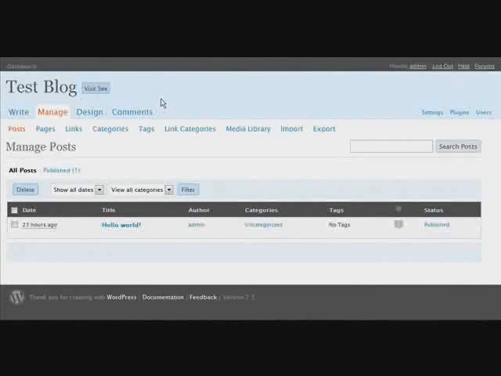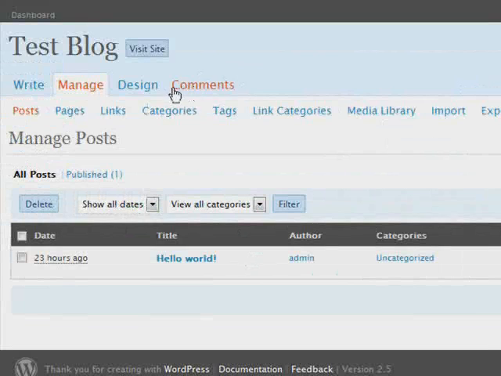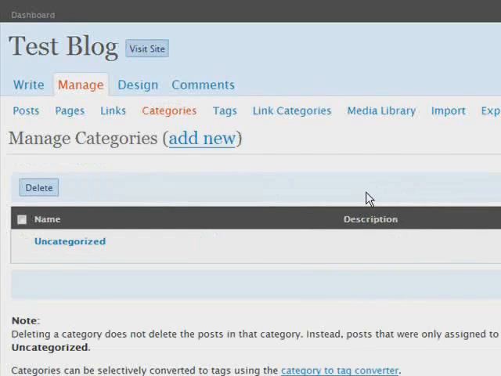Now we'll continue our setup, and we're going to set up our categories. We're going to set up our post categories and our tags and our link categories. You can find this just by clicking on Manage from the dashboard. First thing we're going to do is create our post categories.